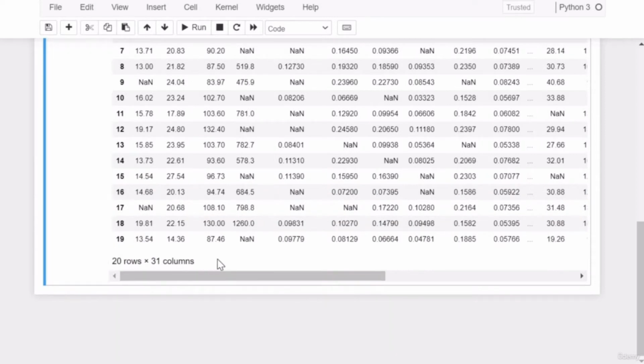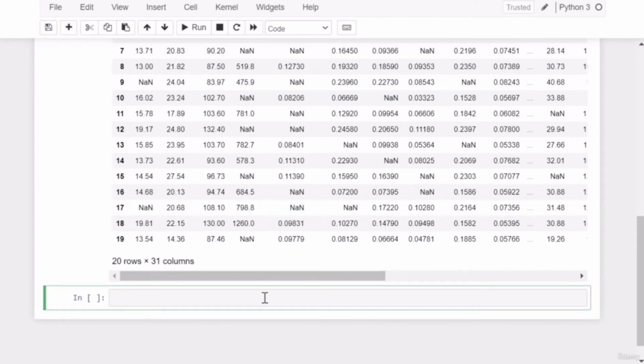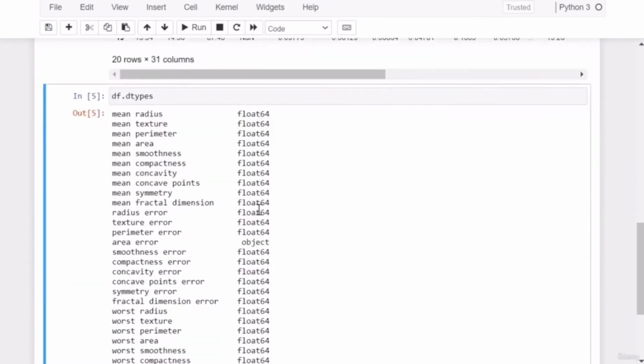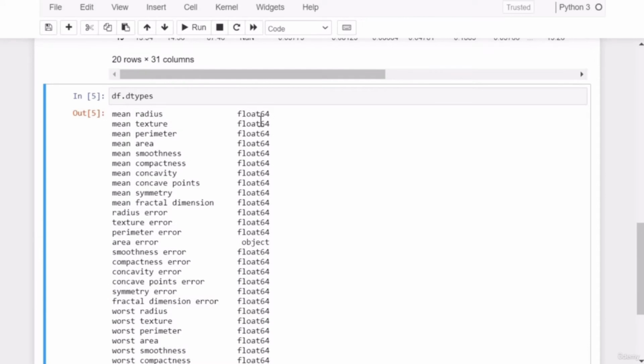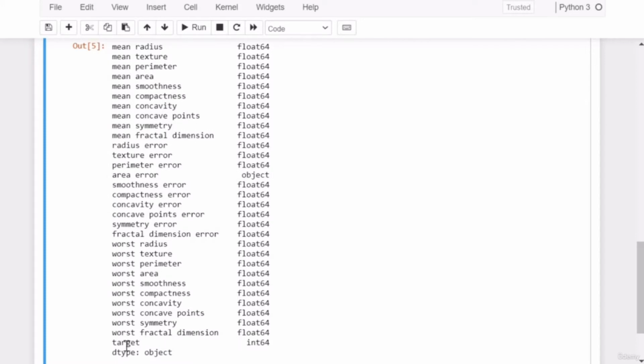A very useful approach when we want to take a look at our dataset is to take a look at the data types of the columns. This can be done using df.dtypes. In this way we see all the column names and the type. As we can see, we have all float64 that are numerical data types. We have an integer data type that is the target variable, and now we have a new column that we haven't seen before, that is the area error, that is an object. Object columns are usually strings or something that cannot be converted into a number directly.